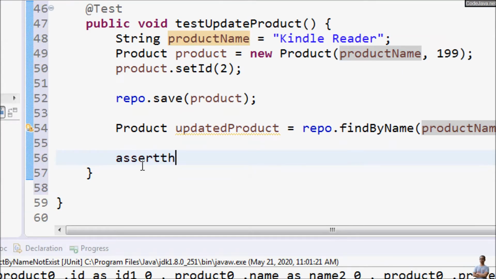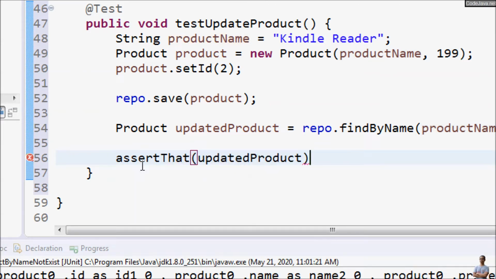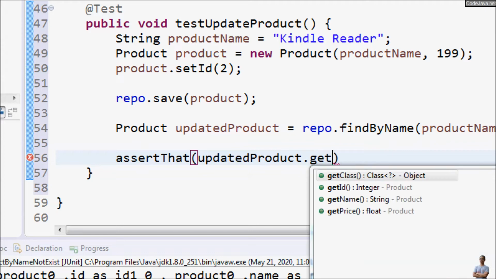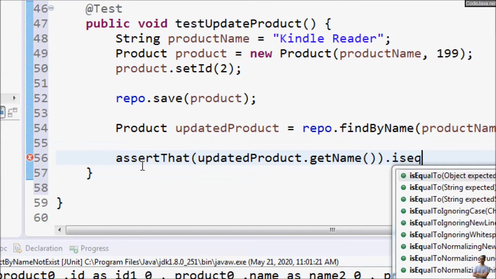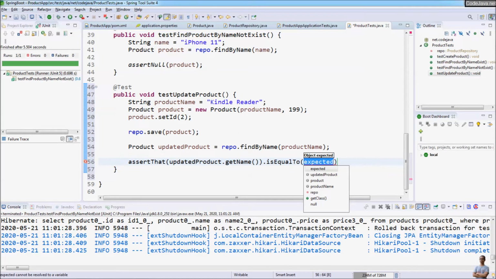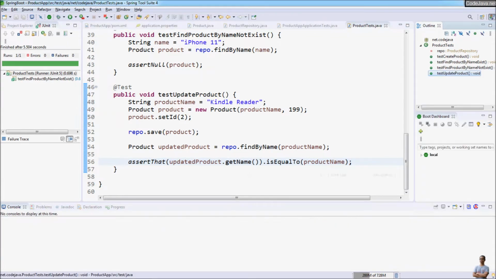Assert that updatedProduct.getName() is equal to the product name variable here. Now let's run this test method, test update product. Run the unit test.